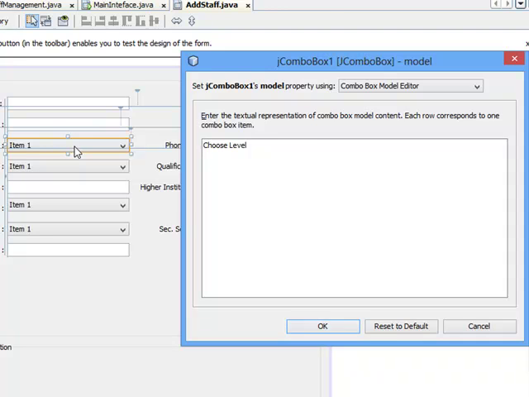combo box by default. So we are going to continue with this in the next class. Thank you very much.